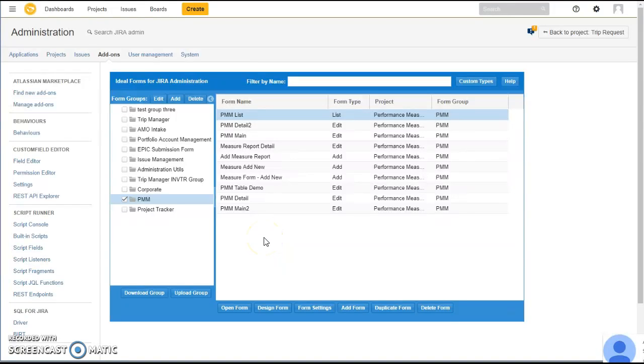Hello, this is Paul Malone, and I'm here to do a video about how to set up the add forms in Ideal Forms for Jira. I'm going to use an existing use case that I have.